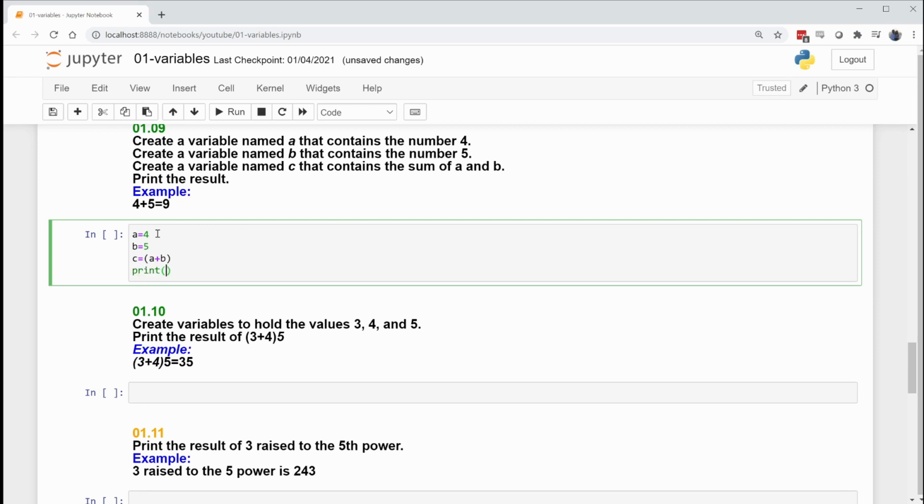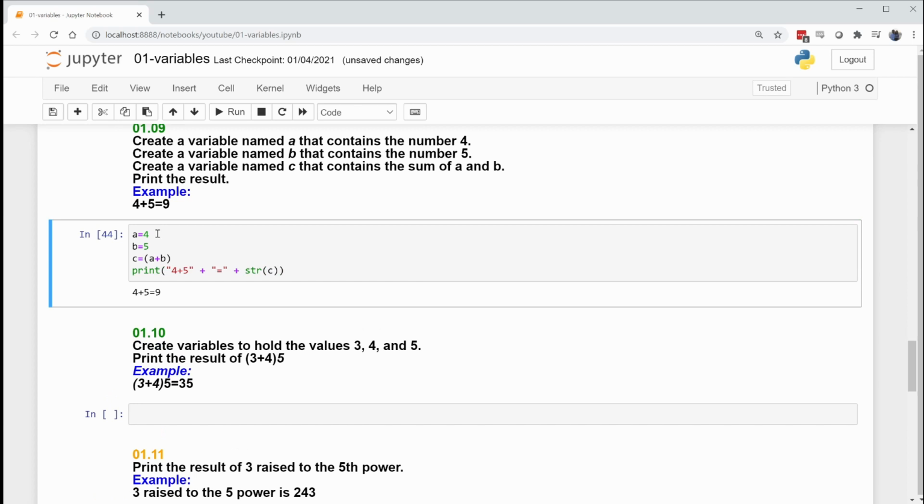So I can do this. 4 plus 5 plus, equals, plus, cast my c as a string, and I got it to work, but it's kind of ugly. This is called hard coding, and it's not really good practice. Let's see if we can do this a little bit better.